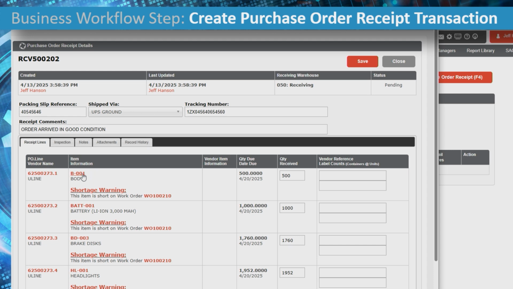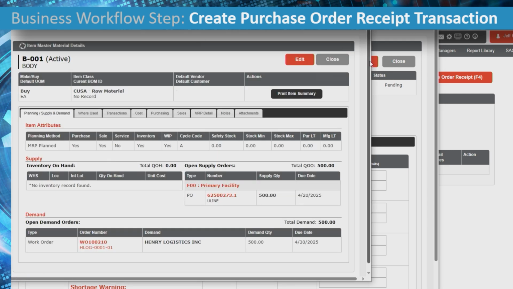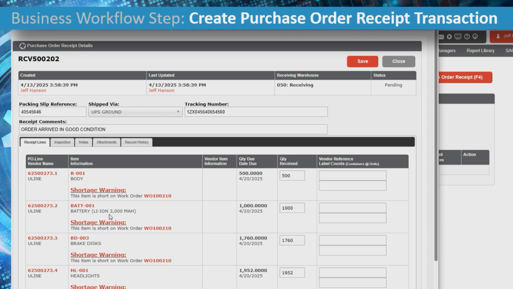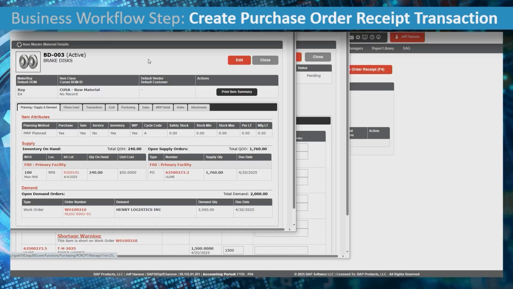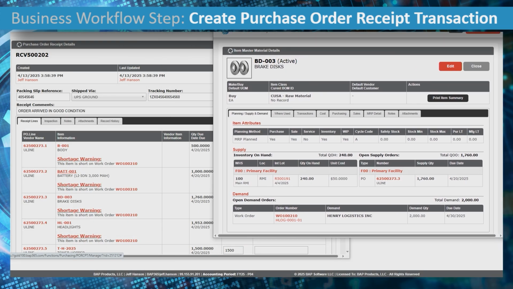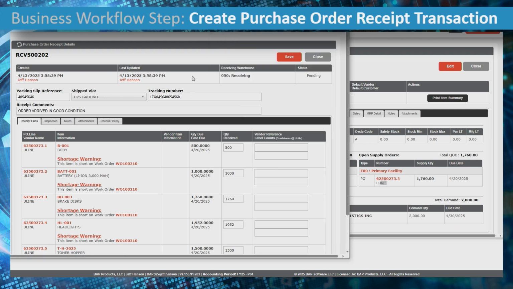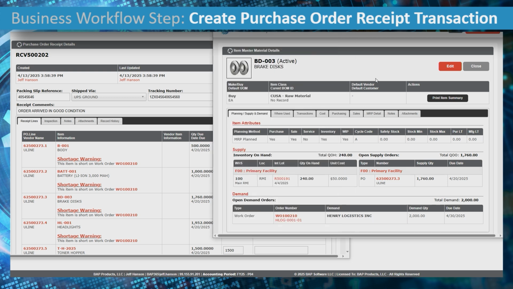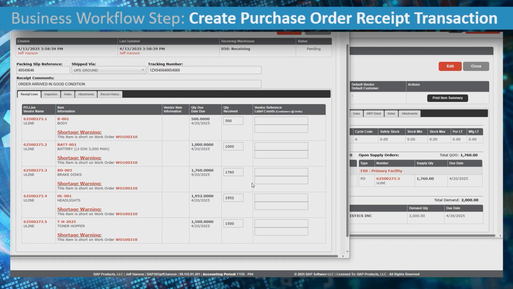Before I do that, I'm just going to click on one of the item numbers. Let's look at the break disk. So you'll see here that 1,760 are due by April 20th from Uline, and I have that same order here. So as soon as I receive this in, we'll watch this PO go away, and then it will become live inventory for this line item.